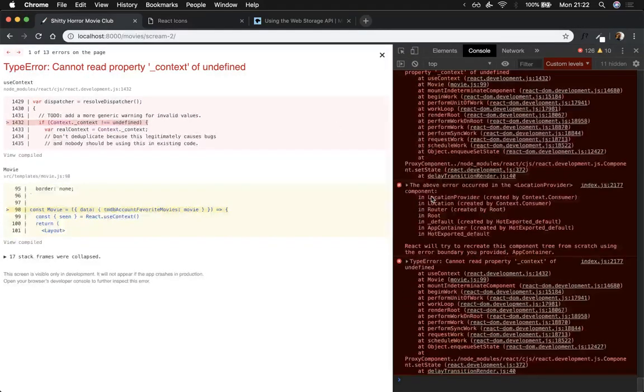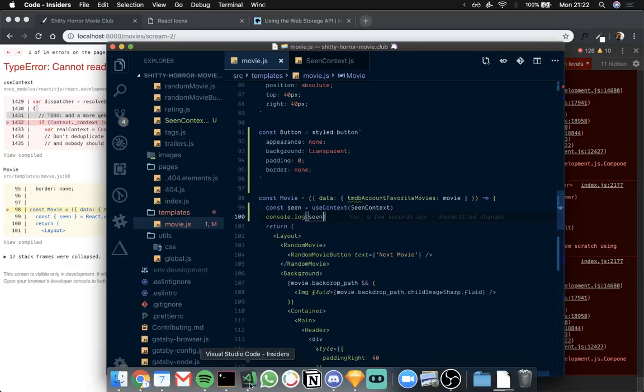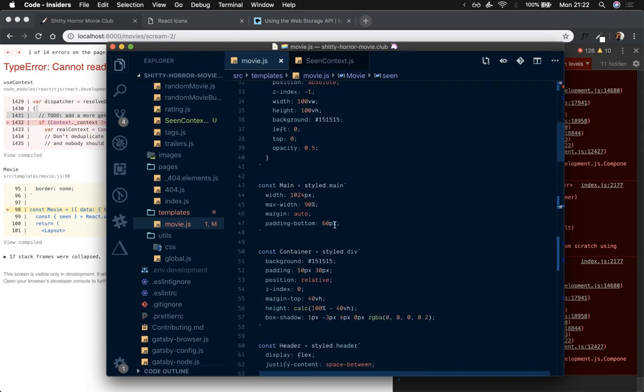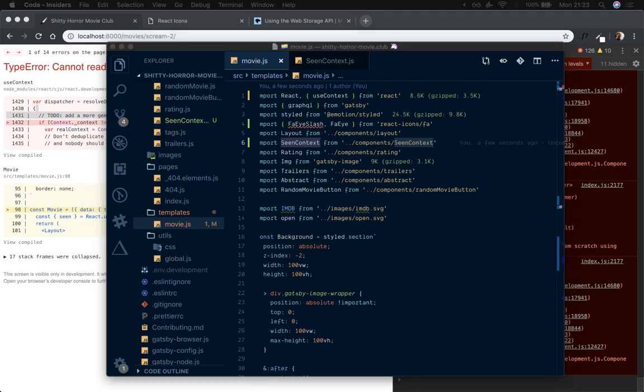Cannot read property context of undefined? Use context, isn't it use context? And then it's import scene context. Can I check? Oh, I need to import the context. So I need to import scene context, but like this.